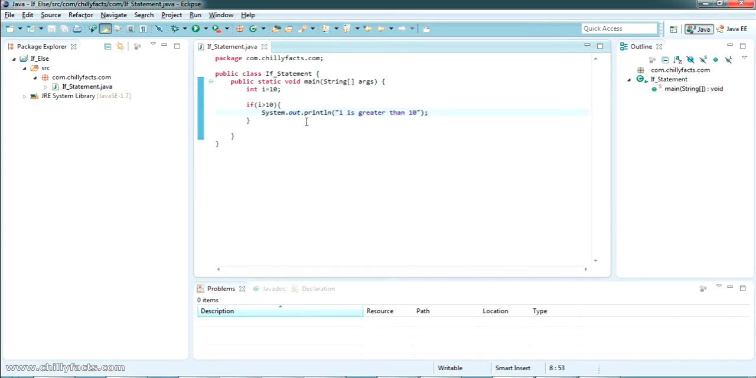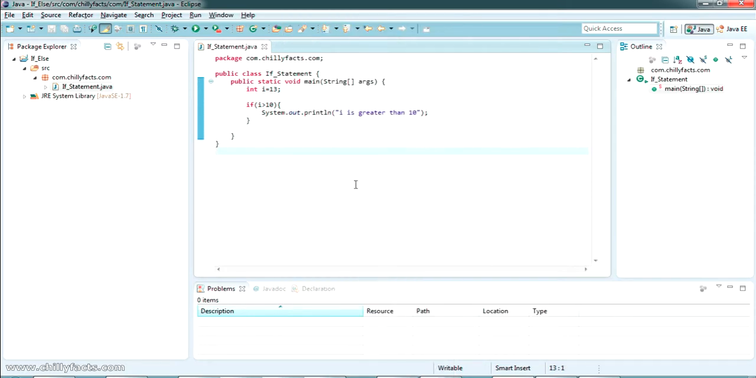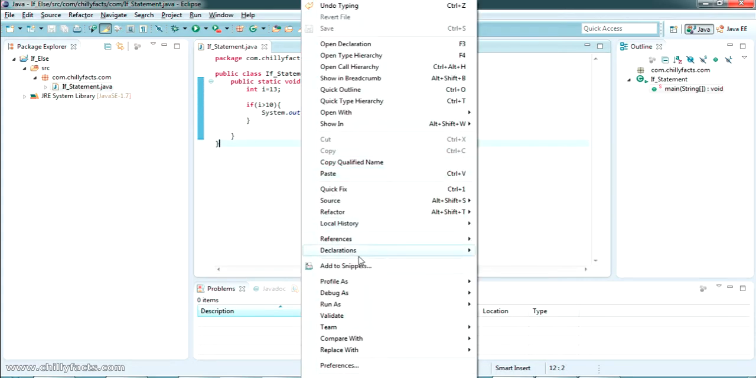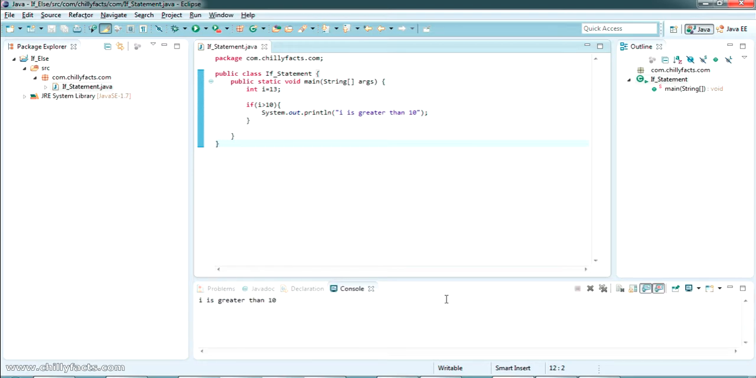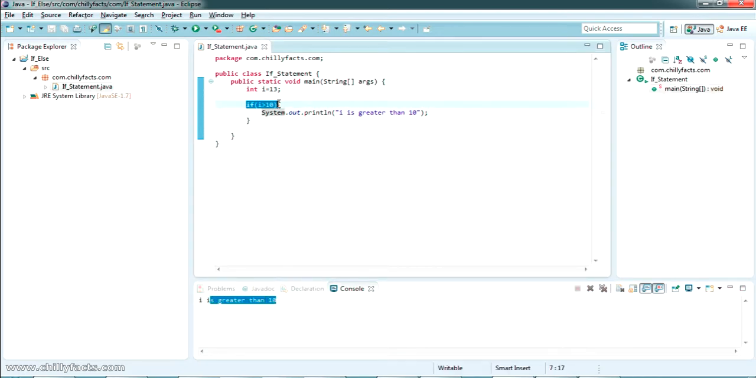Okay, let me change this i value to 13, which is greater than 10. So this if condition will be correct. Now if I'm just running this as a Java application, can you guess what will be the output? Yes, it will definitely enter the if statement and print this statement. Okay, let's see. Just go to run as, select run as Java application and wait for the console to be loaded. Here it is. So it has printed the message i is greater than 10, which means this statement is true.